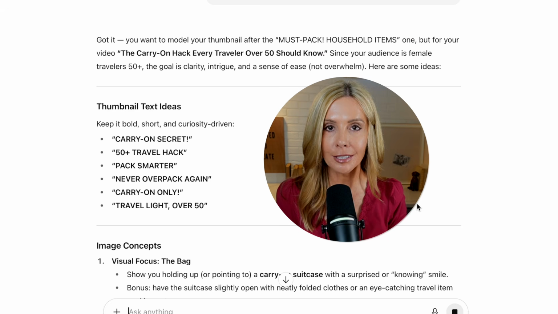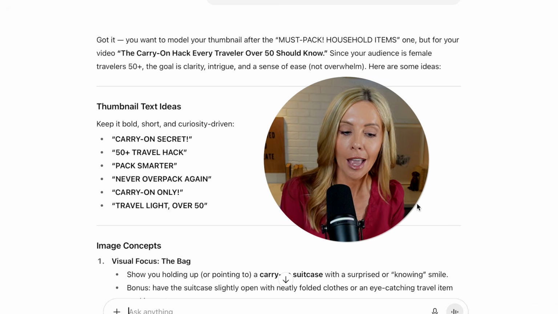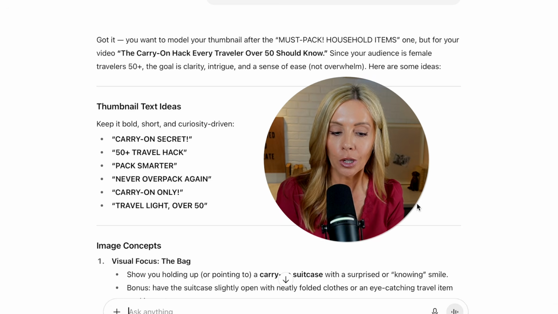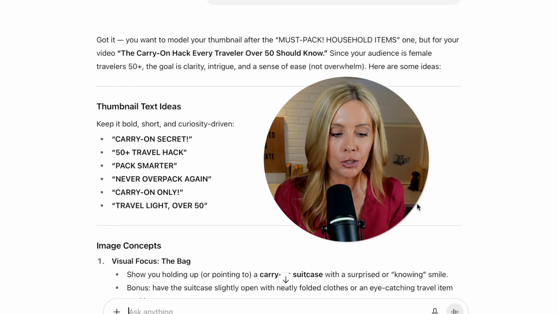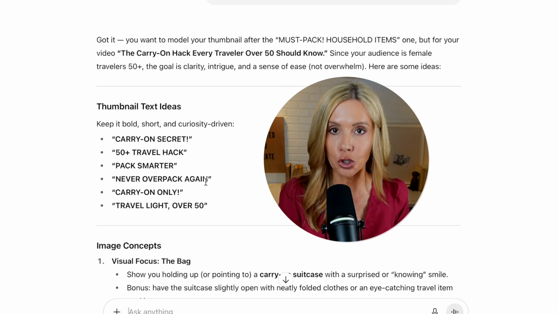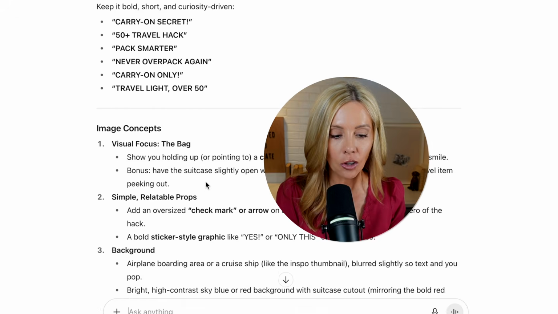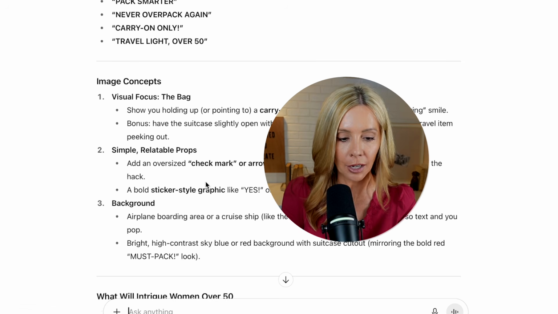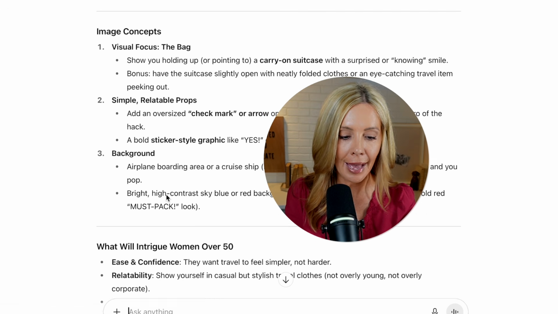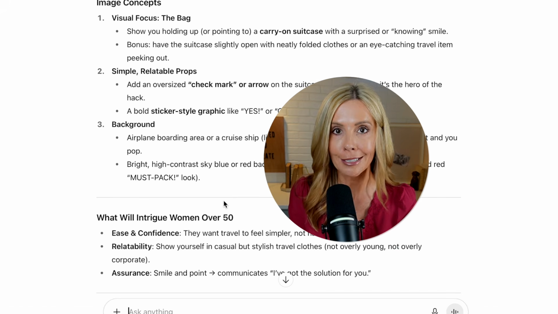Okay, so now we've got some text, and what's great is all of the text has 3 words or less, or 4 words or less. My rule is 5 words or less. So: carry-on secret, 50+ travel hack, pack smarter, never overpack again. All of these are great. Then it tells me what I could actually show inside the thumbnail. So it's focusing on the bag, relatable props, background. So all of these are ideas that I could use to create my thumbnail.